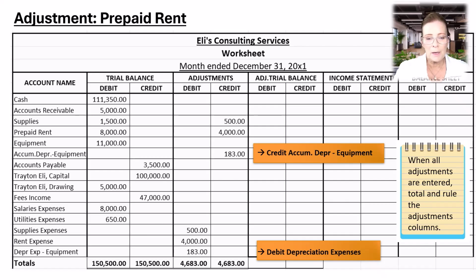We'll record the debit of $183, the first month depreciation, first in the debit column of the adjustment section in the row for depreciation. Next, we'll record the credit of $183 in the credit column of the accumulated depreciation equipment account.